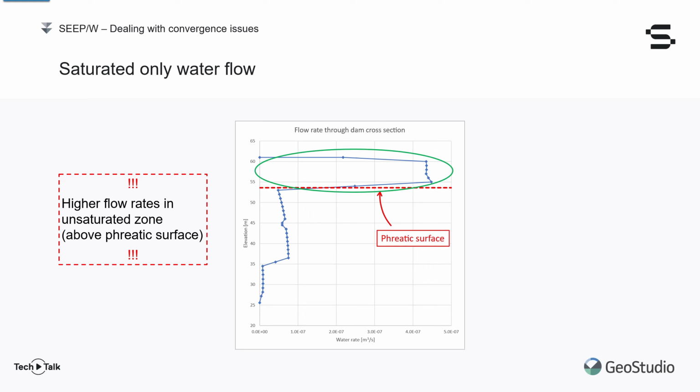As we will see in a minute, whenever a soil desaturates, its hydraulic conductivity decreases, which also decreases the amount of water that can flow through it above the phreatic line.